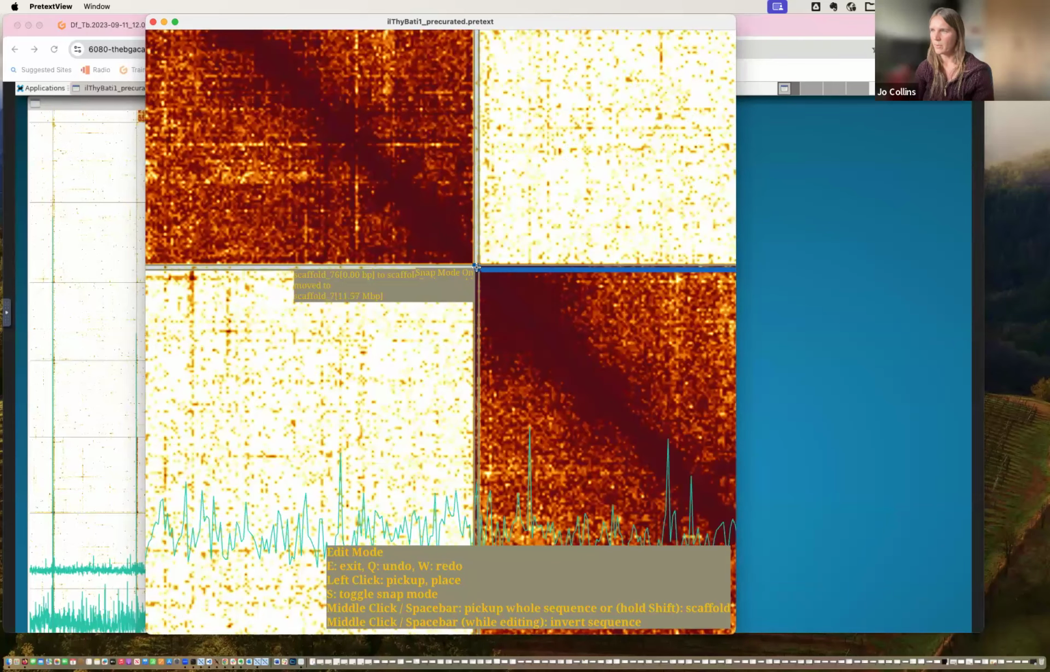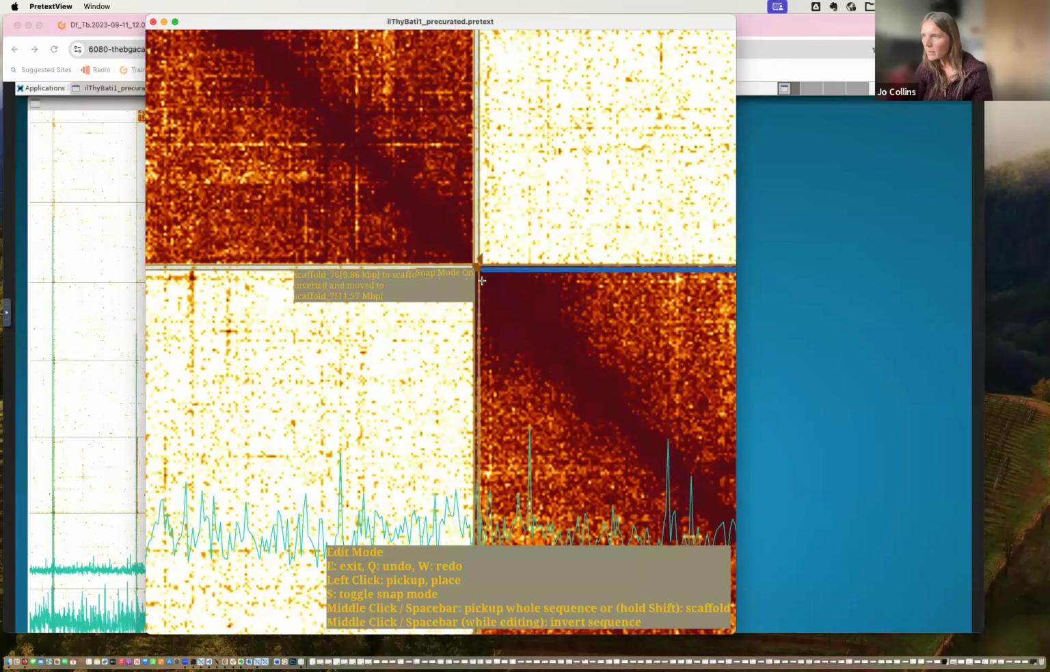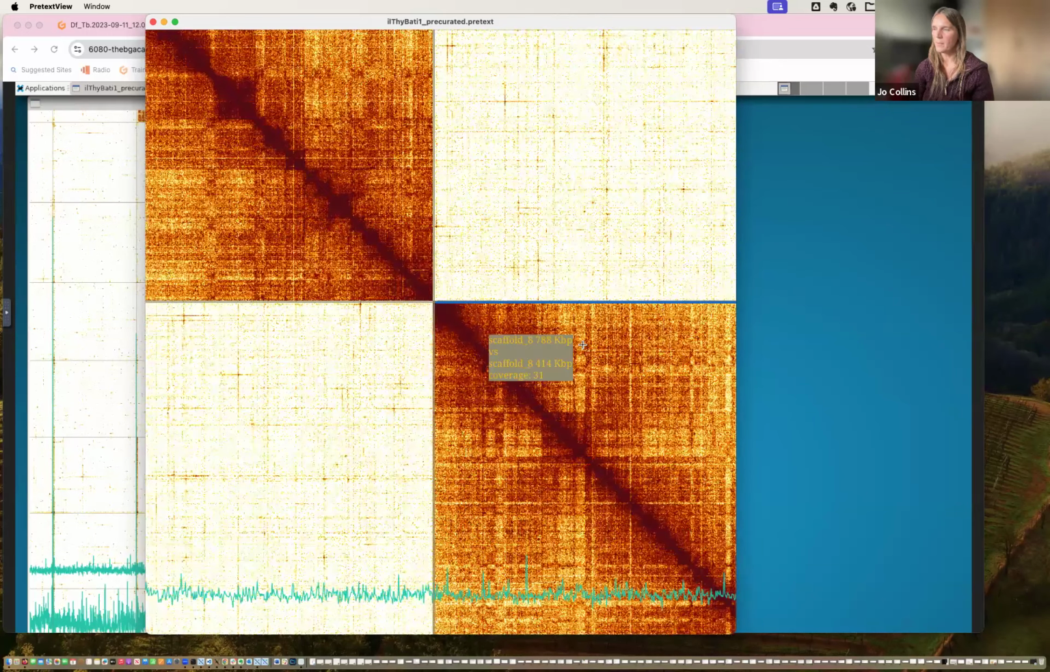We've got snap mode on, looks to me. No, I think it does go the other way. And I think it's the right way up. So we just add that to the end of our chromosome.